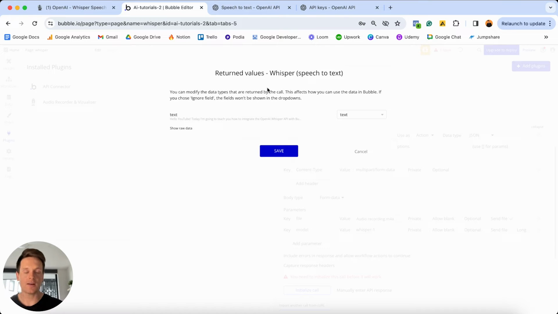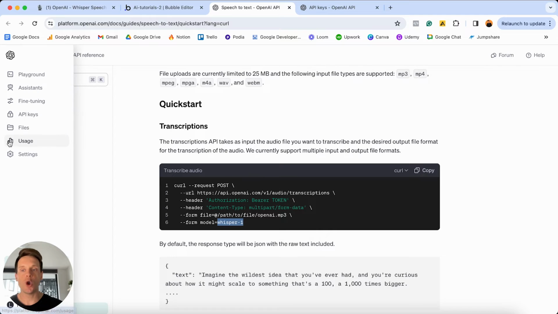Now, if for some reason Bubble returns and displays an error message to you saying that you don't have enough credit, what you'll need to do is just go into your OpenAI account under your usage tab and buy some credits.